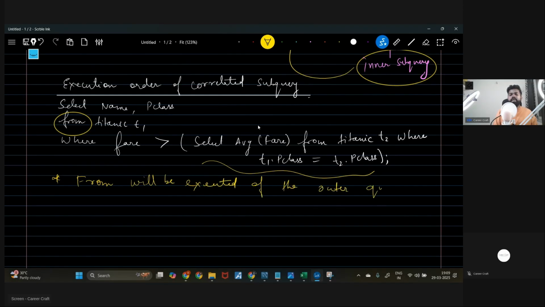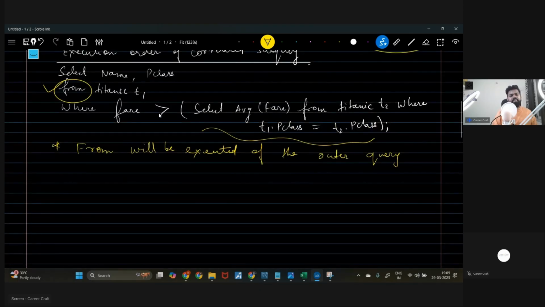Why? Because the data is sourced first. So first of all, data is taken. From executed means this data set is ready. Now see the steps. I am writing it very carefully. So base data is ready. Now, for each row in T1, very simple.